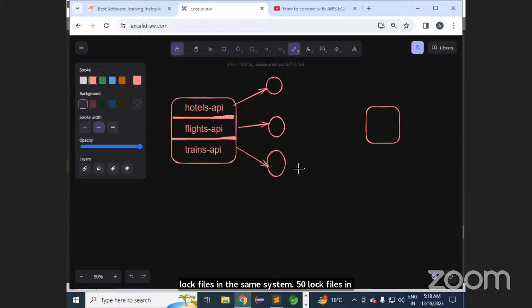different systems. Then how do you get those logs now? Is it difficult? Getting the data from the 50 systems, getting the data from the 50 files, easy or difficult? To overcome this problem, what we need to do is go for centralized logging. What is that? Centralized logging.